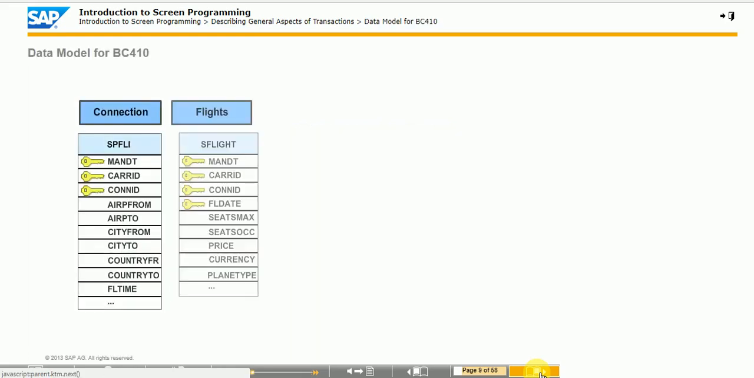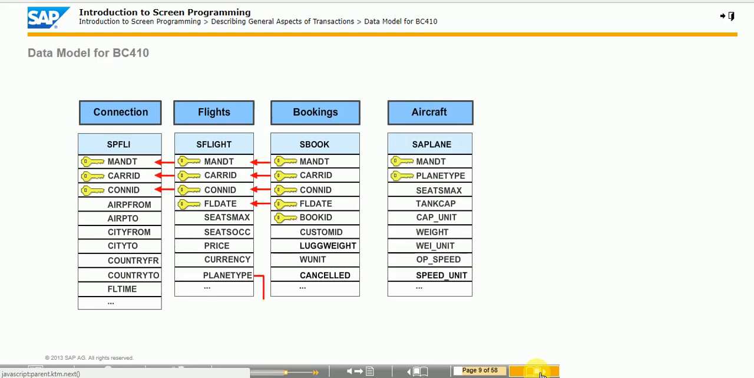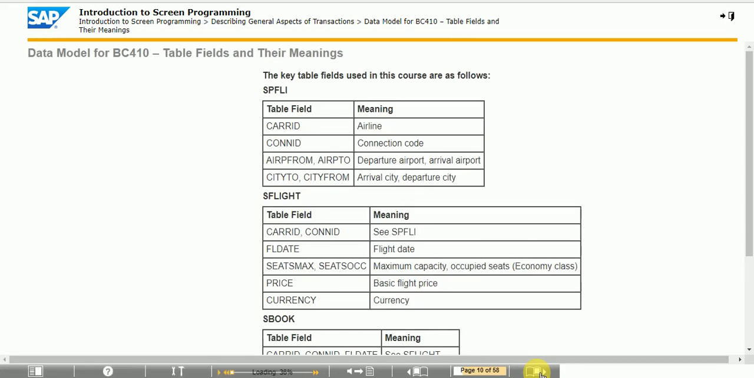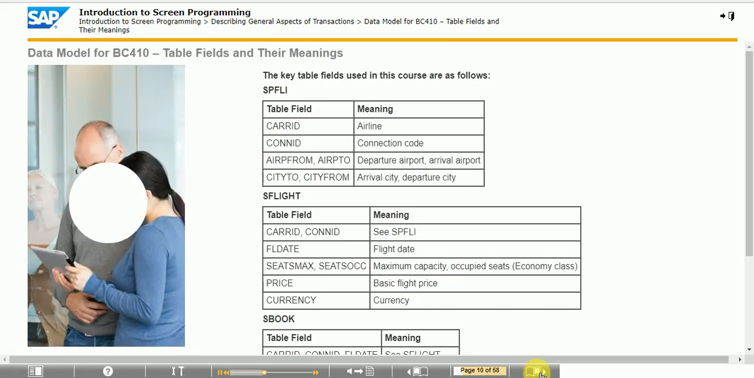The figure shows tables of the flight data model used in this course. The table fields used in this course are as follows.